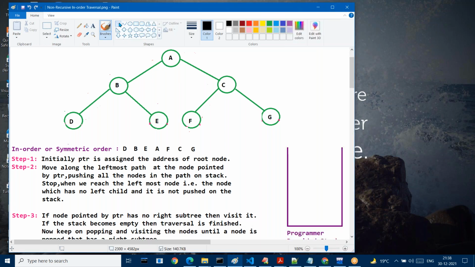Sir, it's very simple. I will start from the root node that is pointed by PTR, and now I will start moving towards the left. On this way, whatever nodes will be there, I will put them into the stack. So who will be there first in the stack? A. Next B. Then how long will you do this? Sir, until I reach the leftmost node. But I will make sure, sir, the leftmost node I will not put into the stack.